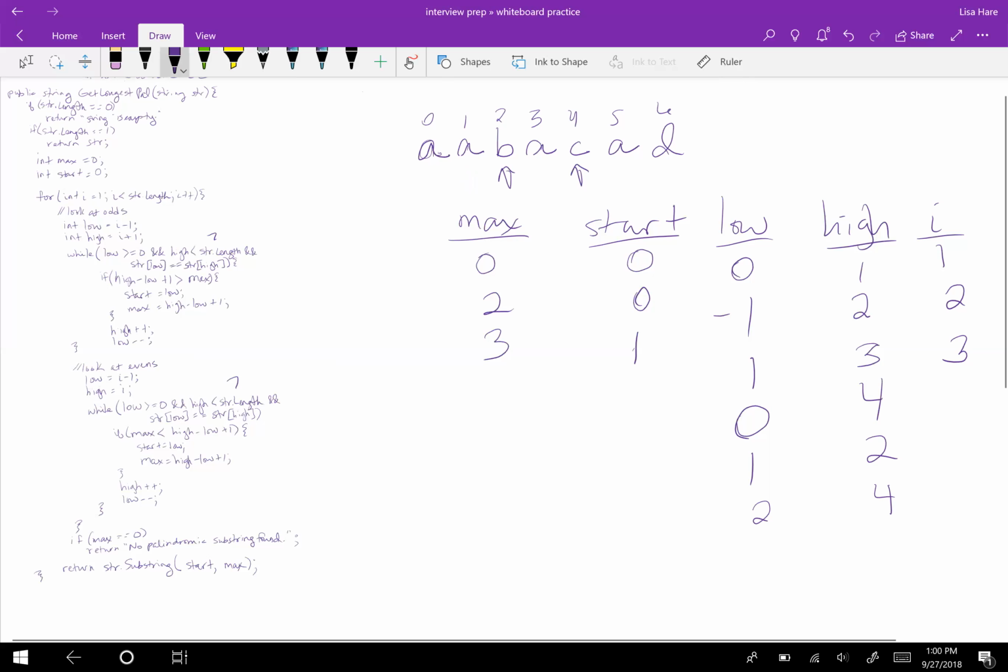i minus 1 is low, so that's 2. And high is i, so high is 3. And so we go in our while loop. Those are not equal, we know it will fail. And then we go i plus plus, i is now 4.